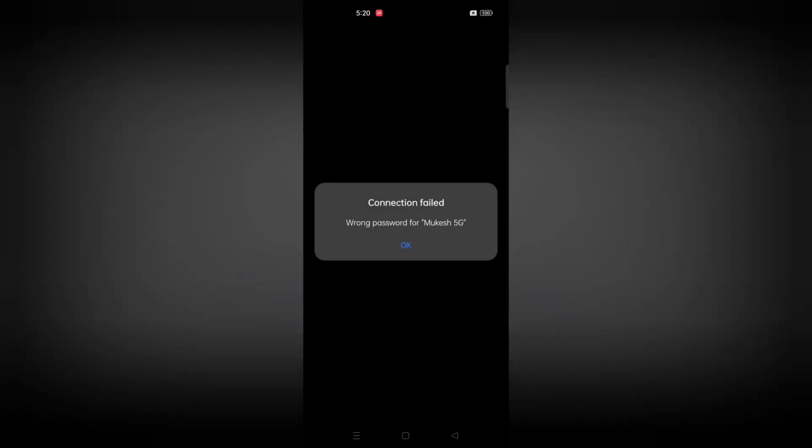So here it says connection fail, wrong password for Mukesh 5G. So here what you need to do is just tap on OK.